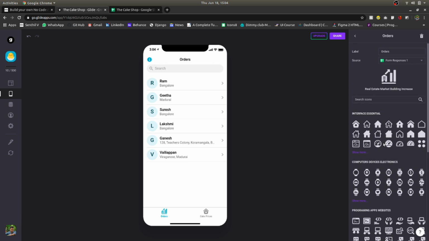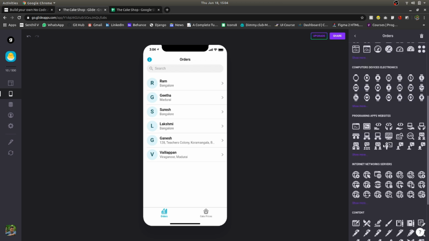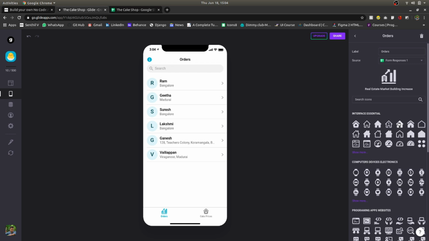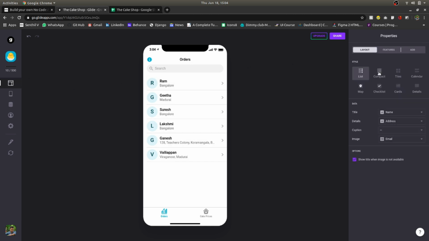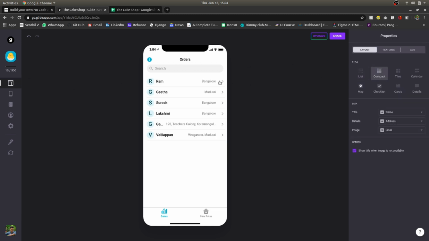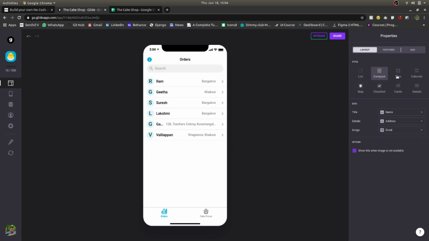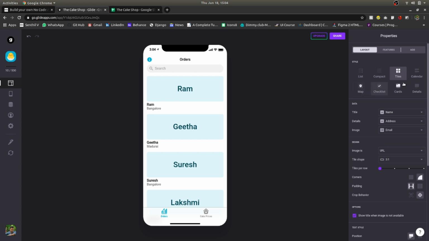And in orders, you can select any kind of... let's just keep it like this. And the cake prices, okay. And in layouts, let's just go through. So this is compact, so it comes small and you will have to download things. And this is compact, this is tiles.